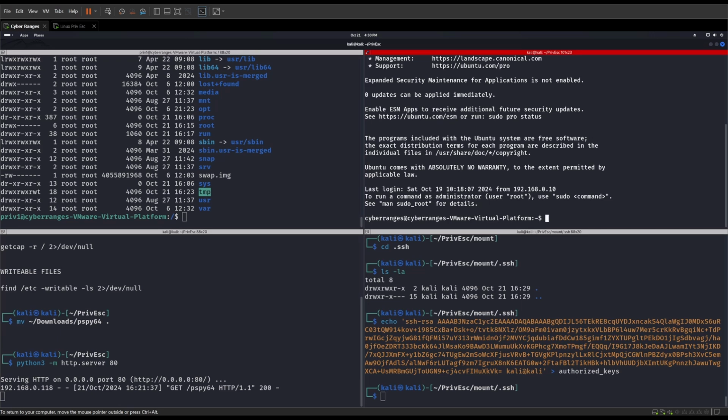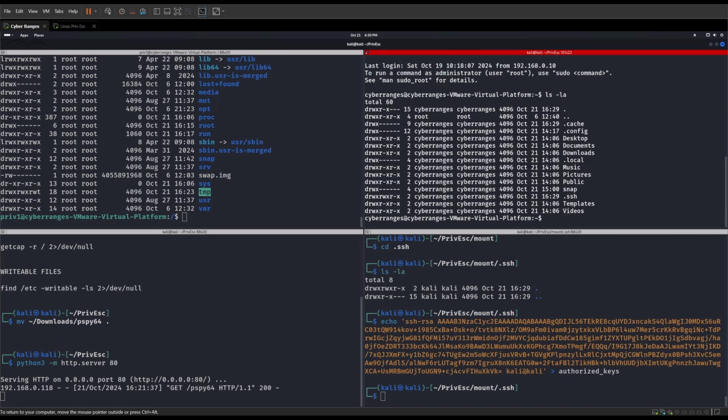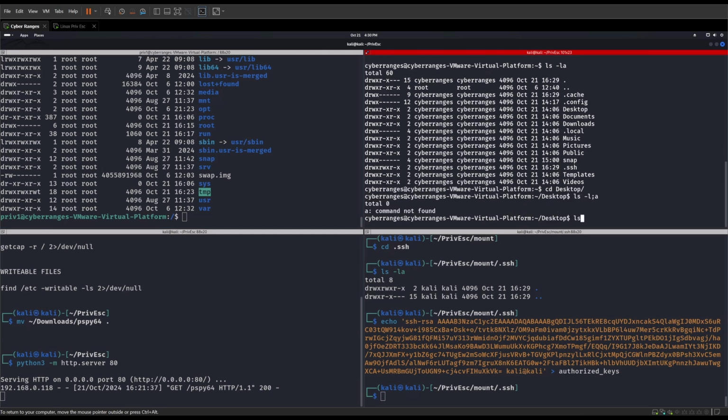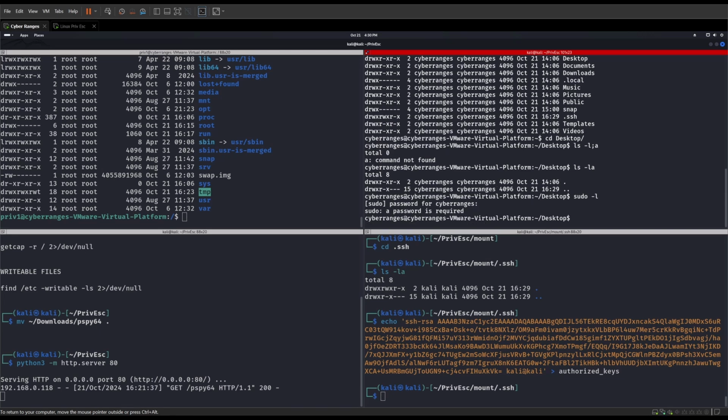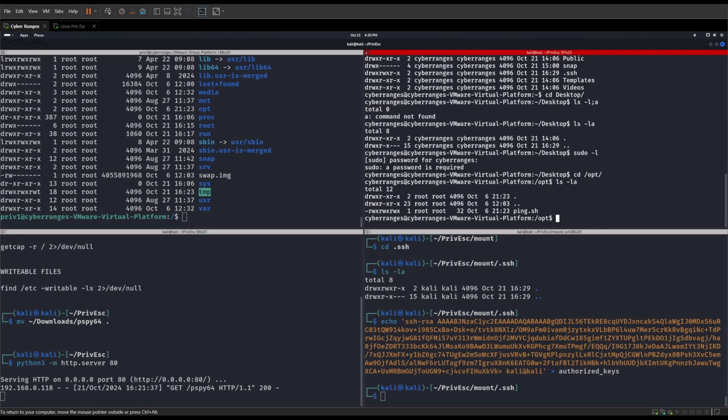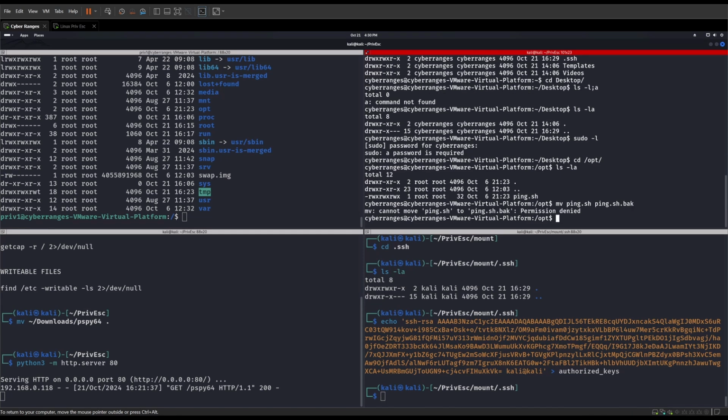Right? So let's go ahead and do an ls -la. So now we can do whatever we want here, right? cd into desktop. All right. Cool. sudo -l, we can try that. We don't know his password. That's all right. Let's go ahead and see if he can mess with mount. Let's cd into opt, ls -la. Let's see if he can move ping.sh to ping.sh.bak. Let's see if he can do that. He's also not able to.